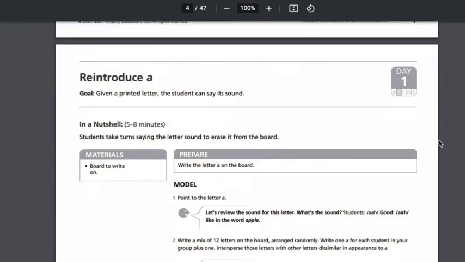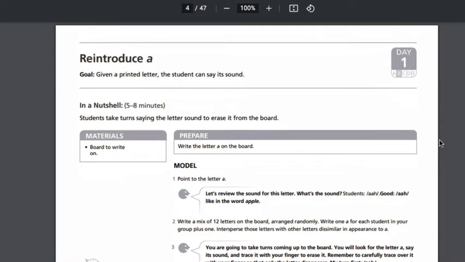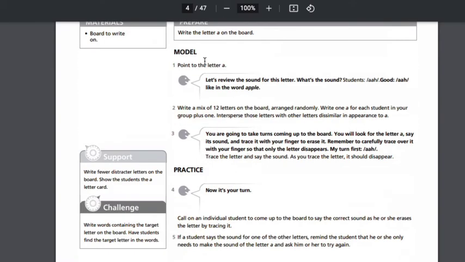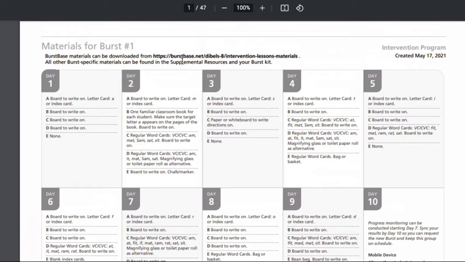Easy as that. The structure of an intervention lesson is very consistent. Up here, you'll see the title as well as the goal for the activity. You'll see right here, in a nutshell, how long it should take and the overall sense of what the activity is about. You'll have your materials listed over here and what to prepare ahead of time. We always follow the model practice format. The I do, the we do, then the you do. Over here, you'll see support and challenge activity suggestions for those students in your group who may need more support or more challenge. Let's find the materials we need for lessons.